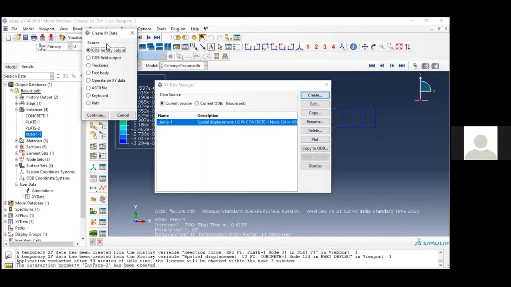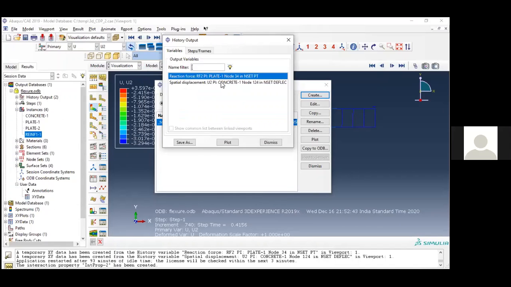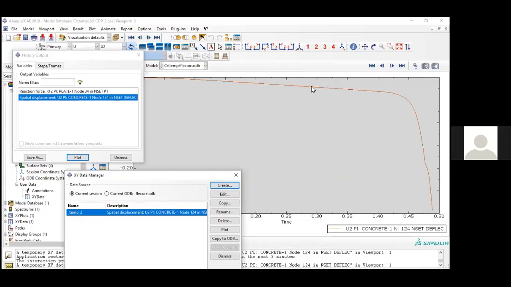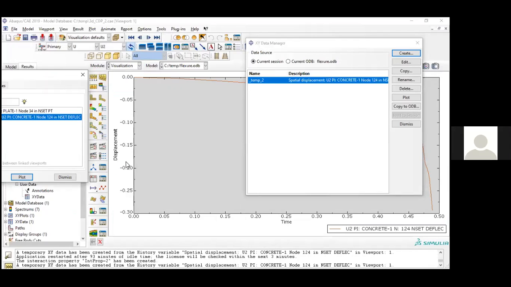Create ODB history output. There we have already created the node for the deflection and the reaction force. So this is the point, it will go up linearly. Then when it reaches the ultimate load, you can see the curve gets flattened. Now this graph is actually load versus displacement versus time.